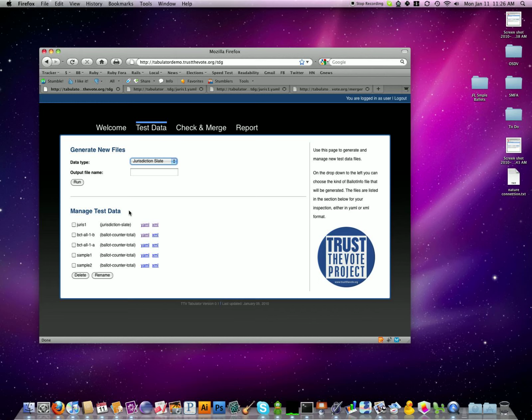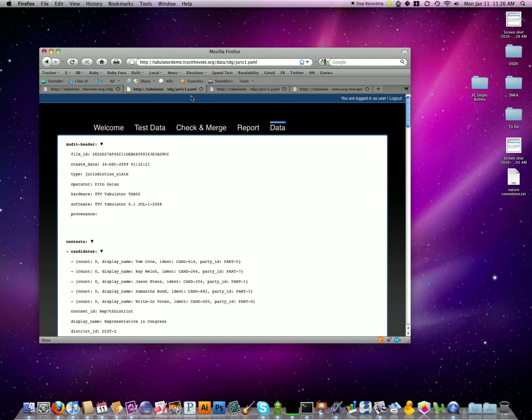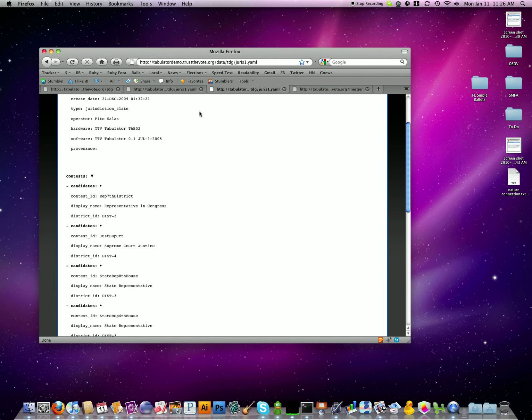We can generate them and use them both in a format called YAML, as well as XML formats. The point being that the external renditions of these particular data files are pretty flexible and not really a cause for worrying too much about, as they can easily be updated to reflect whatever compatibility needs we've got. So let's take a quick look at the jurisdiction slate file. I have one here for you to see.